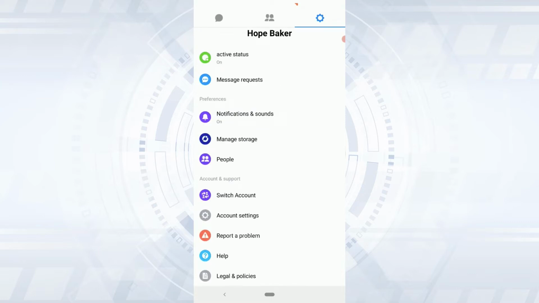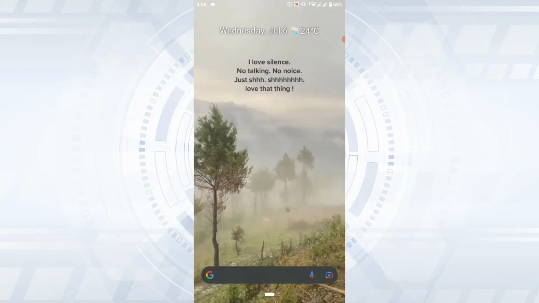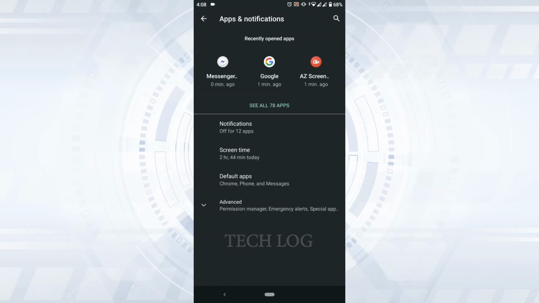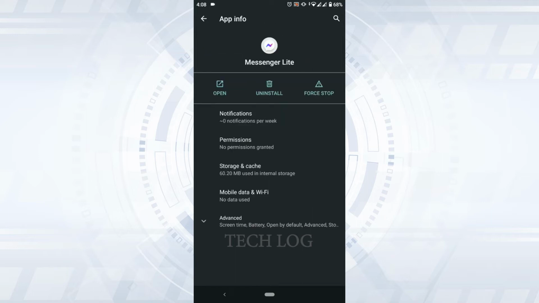So basically what you need to do to log out of Messenger Lite is you need to first tap upon the settings on your mobile device. Once you're at the settings, you need to tap upon apps and notifications. Tap that. Inside apps and notifications, you need to open the Messenger Lite info page. Tap on the application.